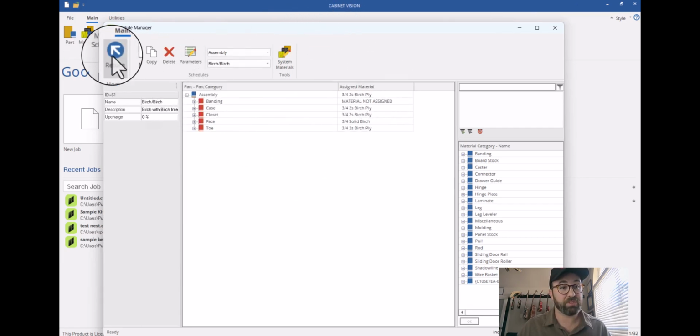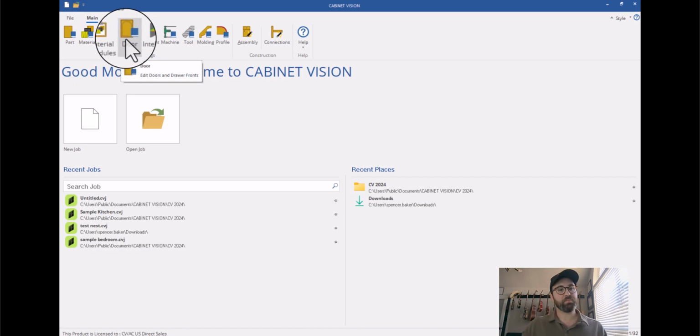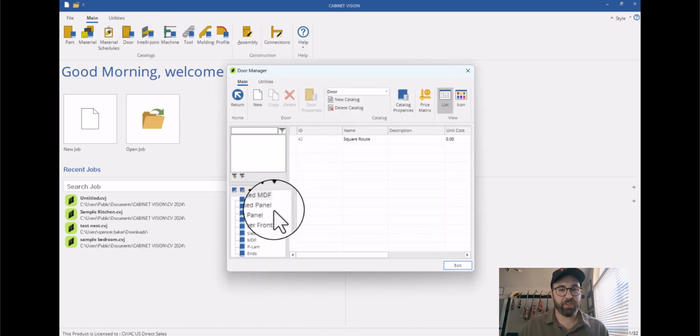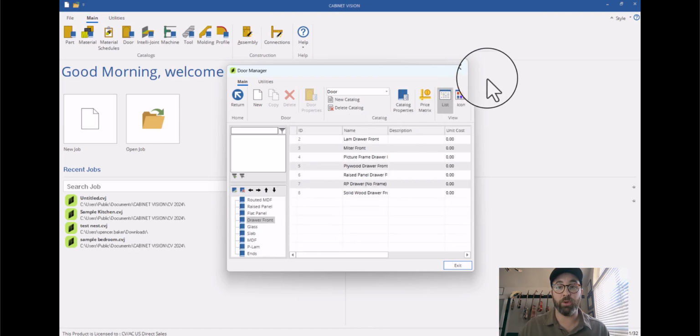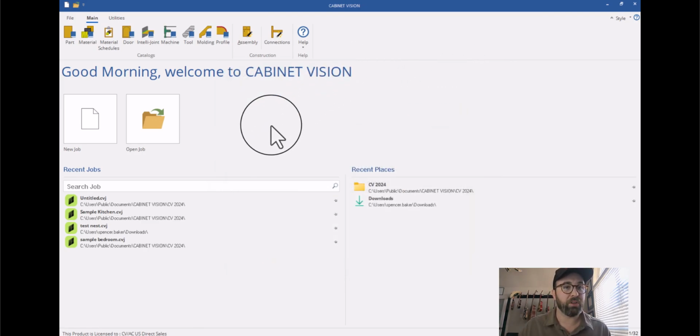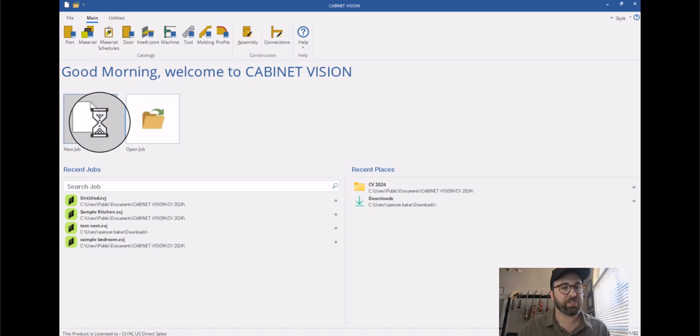Same with the face frames. Same with doors. It has a place where you have created a bunch of doors that already exist, or you can create your own doors if there's a custom door you're trying to do that you haven't done before. All of that is done within here. But for the case of this demonstration, we're just going to start a job.